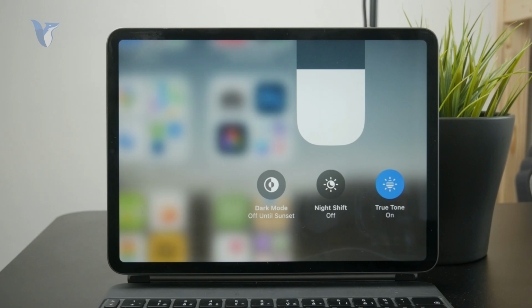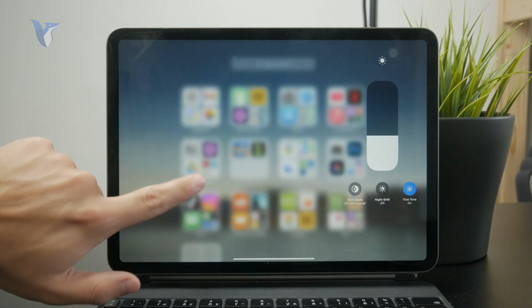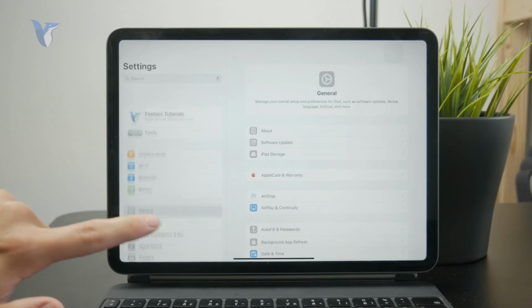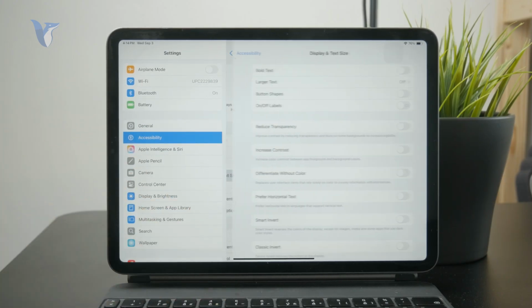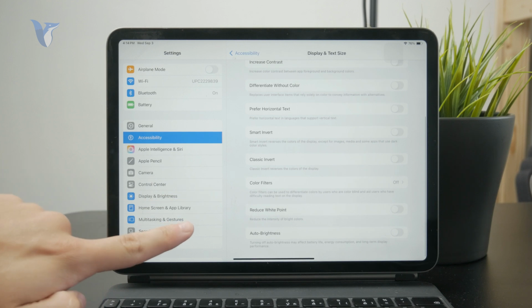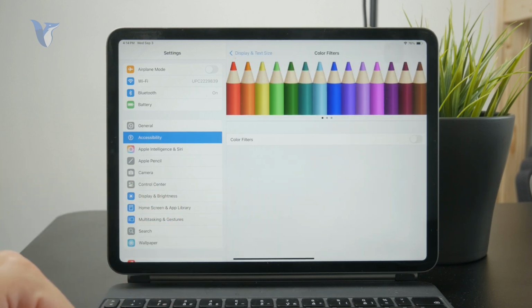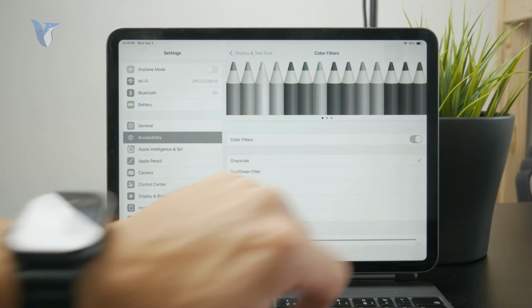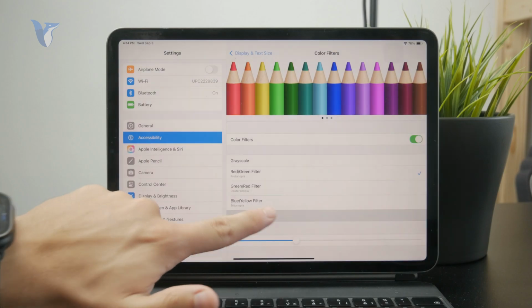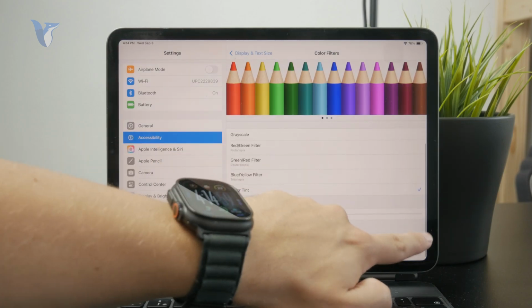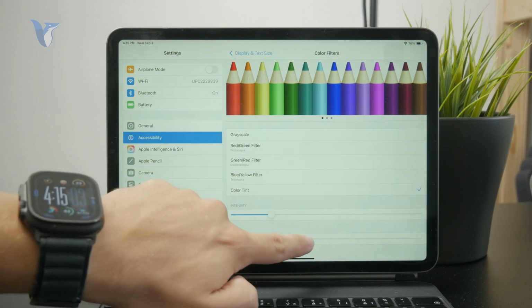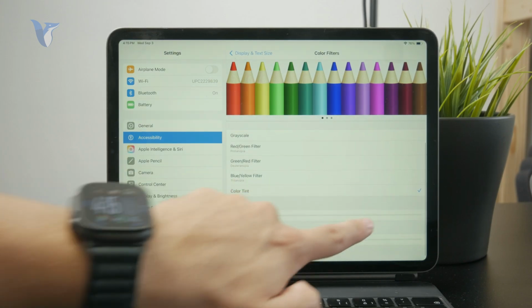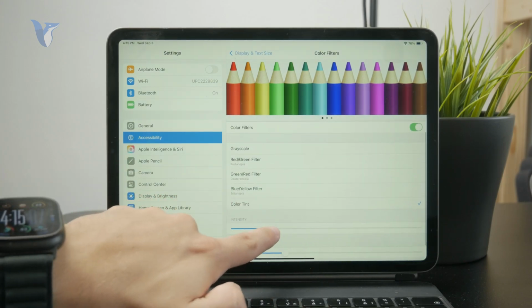And then we also have accessibility. You can find the accessibility section in your settings. You can then go to Display and Text Size and find dedicated color filters right there. So there you can enable some color tint, blue, yellow, red, green filters and so on, and also grayscale, which will make all of the colors turn off completely. So as you can see, we have plenty of options to go through.